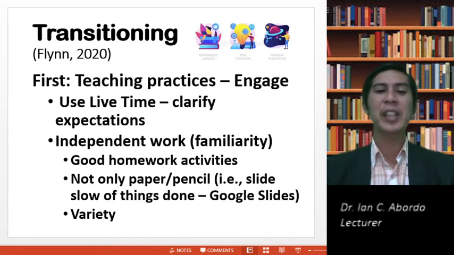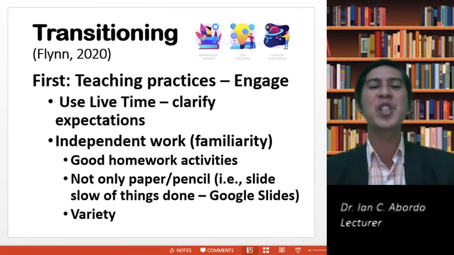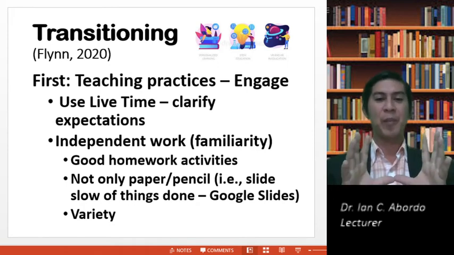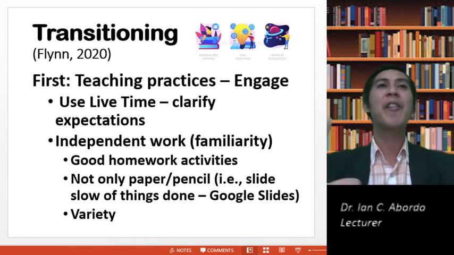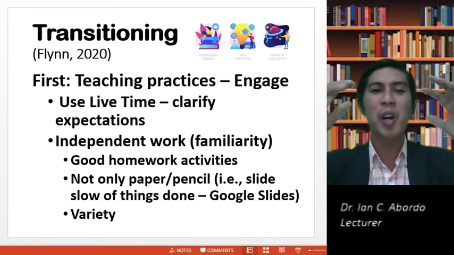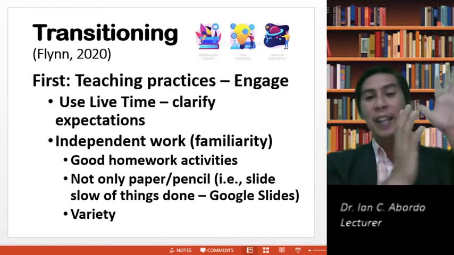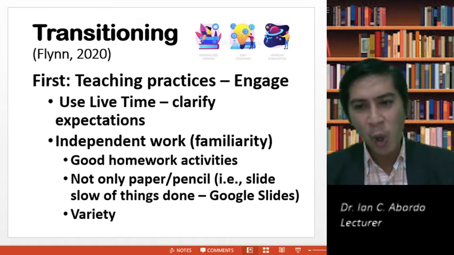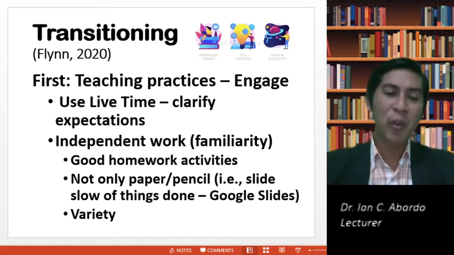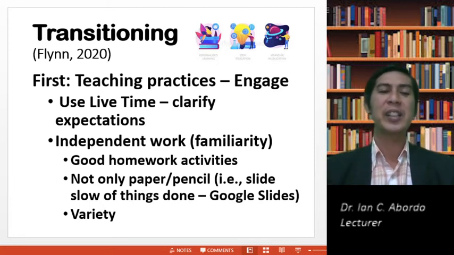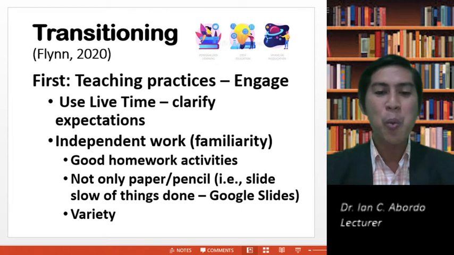Use live time to engage the learners. Open a live time. And what is this for? To clarify expectations. Tell them these are the expectations. Tomorrow will be this, the lesson will be this. Of course, you also have to provide familiar engagement activities, independent work, group work, and homework activities.